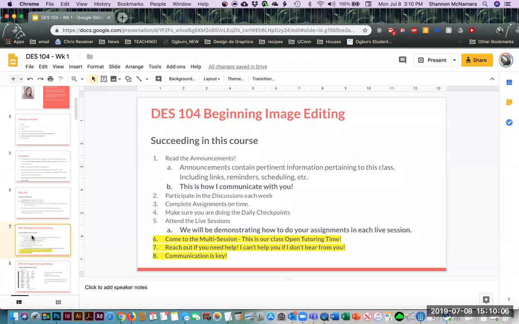But these are the steps that you're going to have to take in order to succeed in the course. Number 1, read the announcements. The announcements contain information pertaining to this class. That could be links, reminders, scheduling. This is how I communicate with you. I don't get to see you guys face to face in a classroom, so in order to communicate with you, I have to post something in the announcements or send you an email.